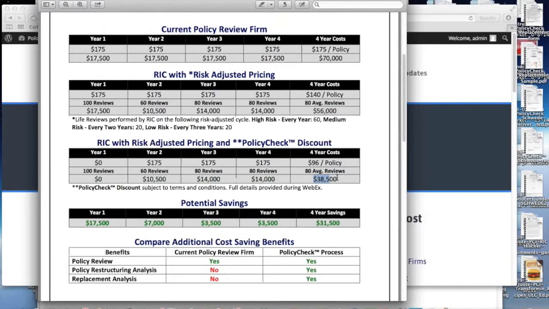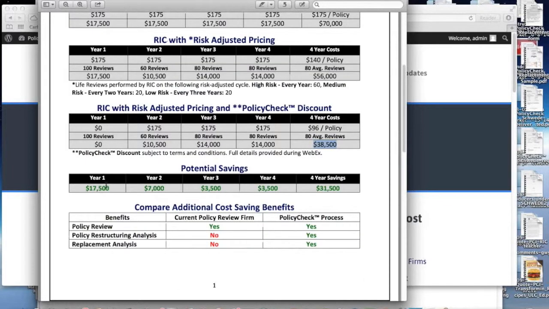So the potential savings, year 1, they'd save $17,000. Year 2, they'd save $7,000. Year 3, $3,500. Year 4, $3,500. So their 4-year savings is $31,500.